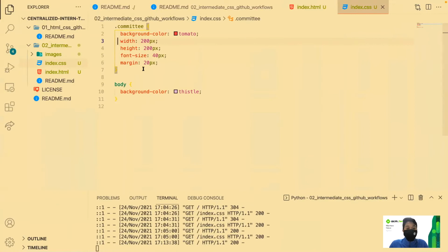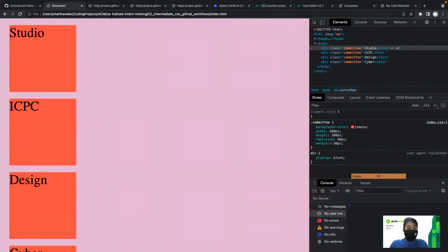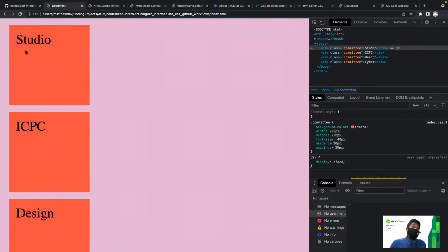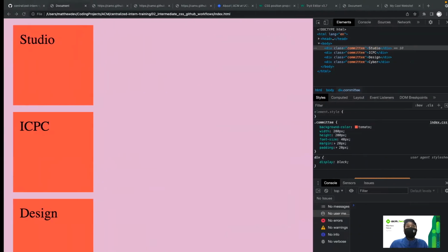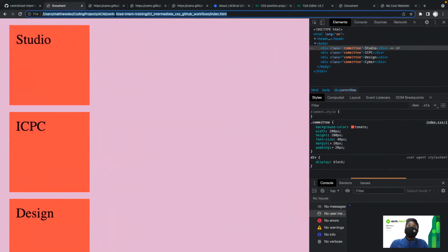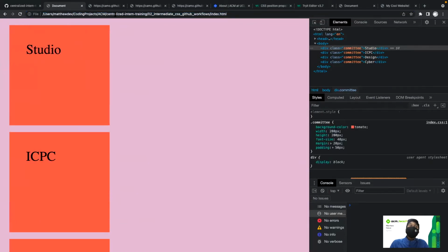Now that we've made a bit of a margin, let's try adding something else. Let's try adding some padding this time, and let's see how that looks. Padding of 20 pixels. After we add padding, do you guys see anything different within how it looks now? Let's make it a bit bigger so we can get a bit more contrast between everything. What do you guys think padding does?